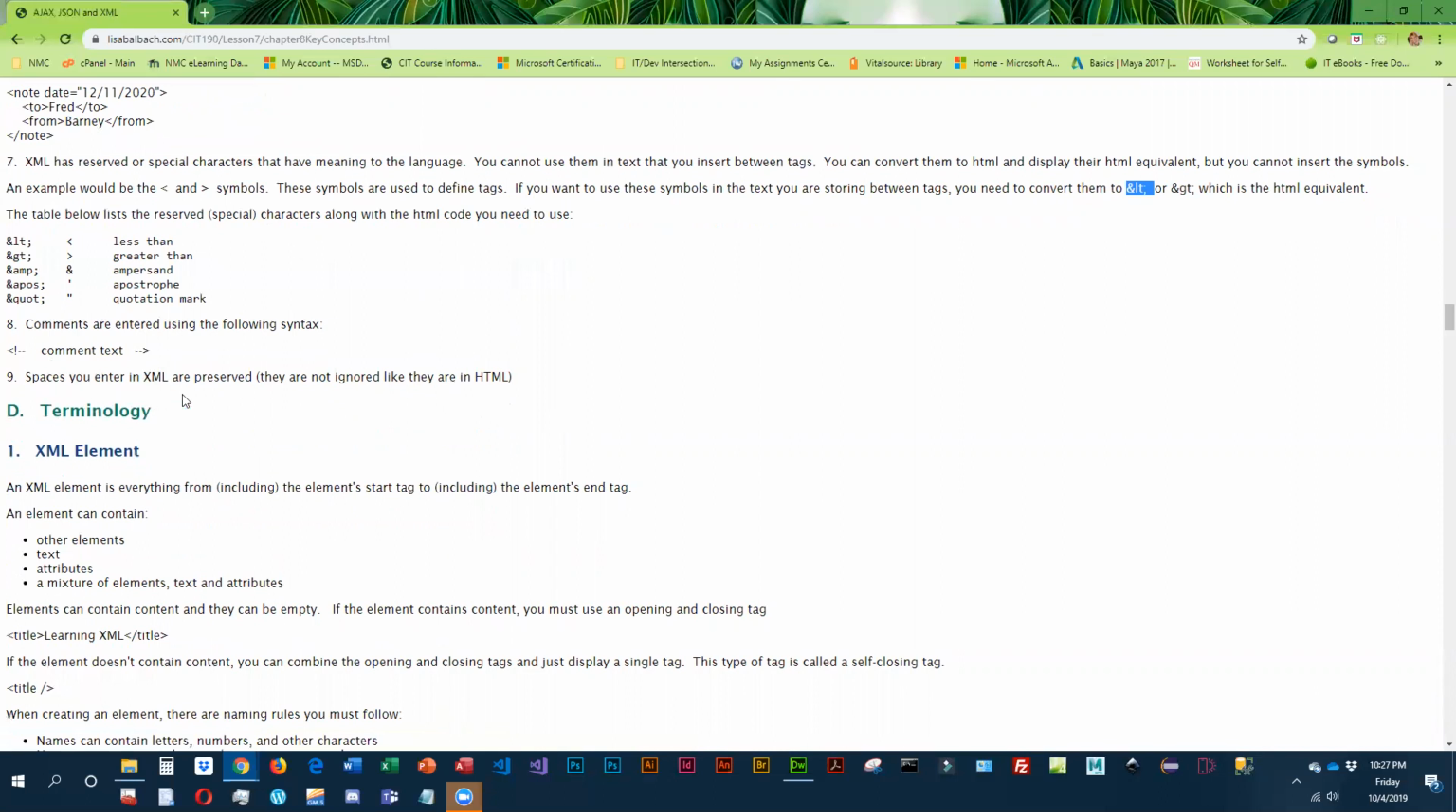Spaces that you put in XML are preserved, they are not ignored. So this is different than HTML. HTML ignores extra spaces, but XML does not.